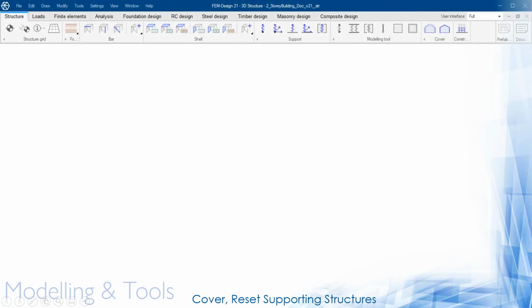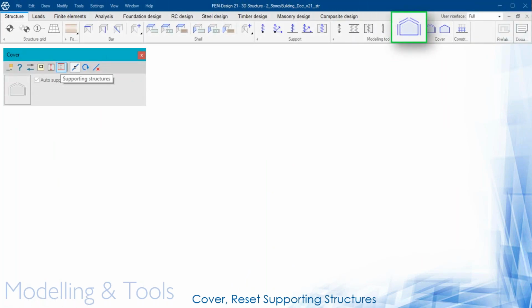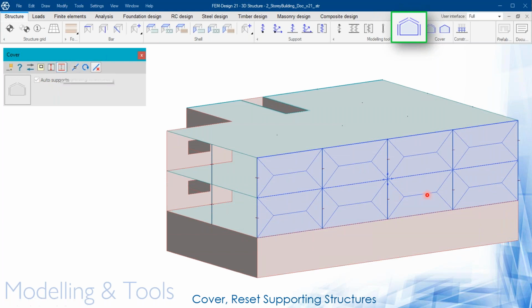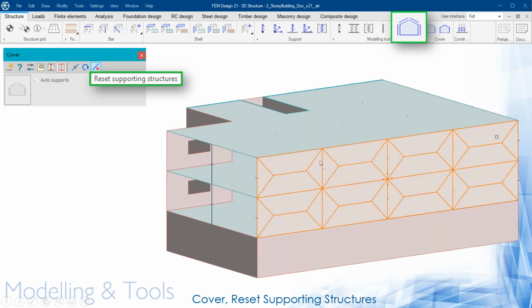The next is the cover recess supporting of the structure. For the cover, usually they use automatic supporting, so it will put the automatic supporting with the cover, but we had a request that they want to just remove this at once, and they want to modify it. And now with this option, with one click, it's possible.